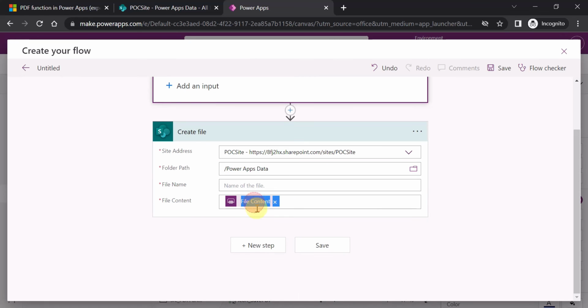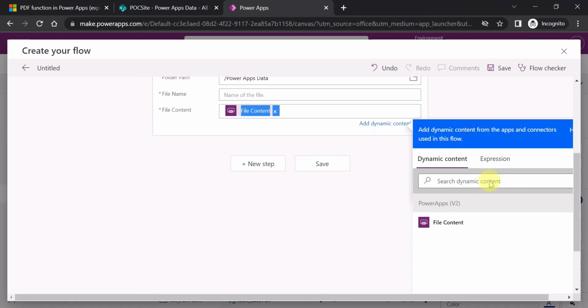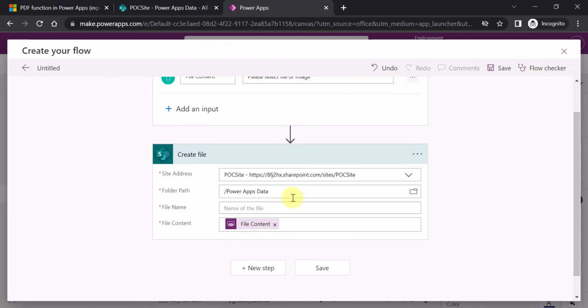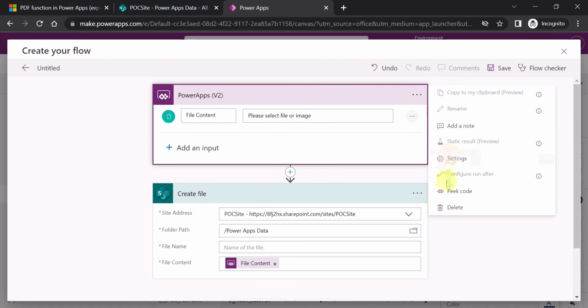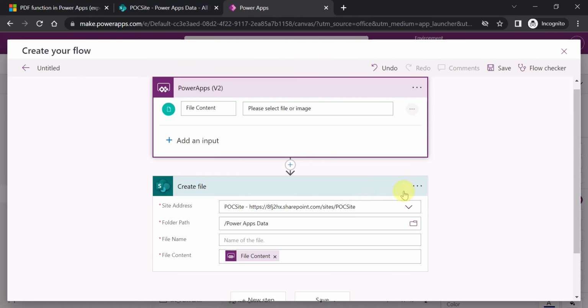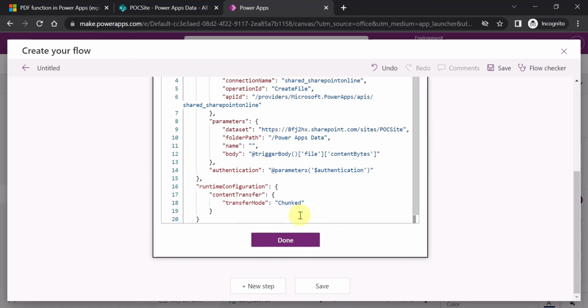If you see this particular file content and hover over it, you see what it is saying: triggered body file content bytes. So instead of content bytes, I can now specify the name. From where can you copy it? You just go here, go to the peek code, and if you are not able to find that, no worries, you can again go here, go to the peek code, and you can copy this triggered body.